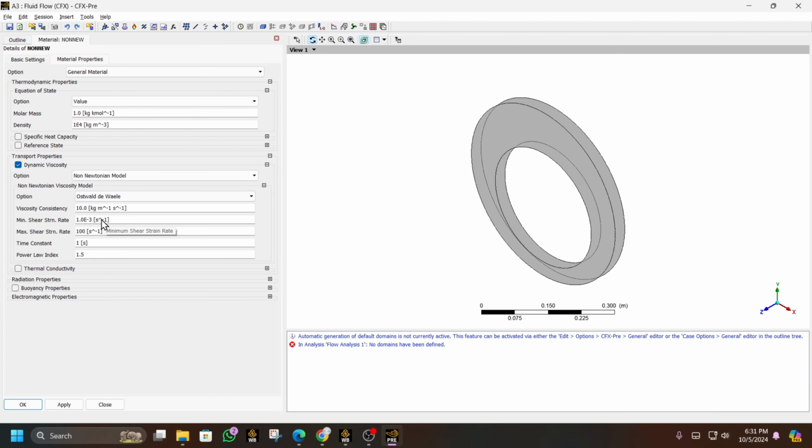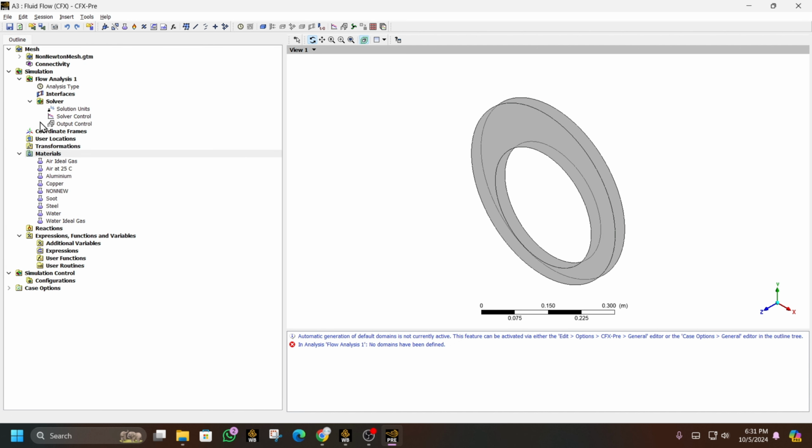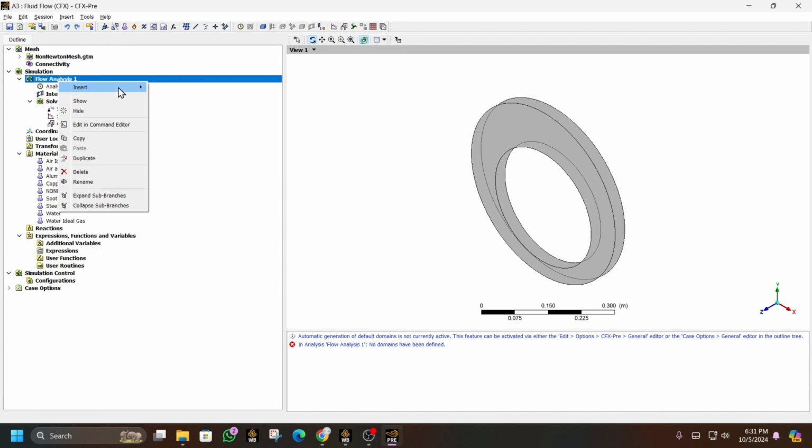I have made a mistake in the document. So the minimum shear stress rate is also fine. Okay, we have defined the material. Click on OK. So now we have to define our domain.